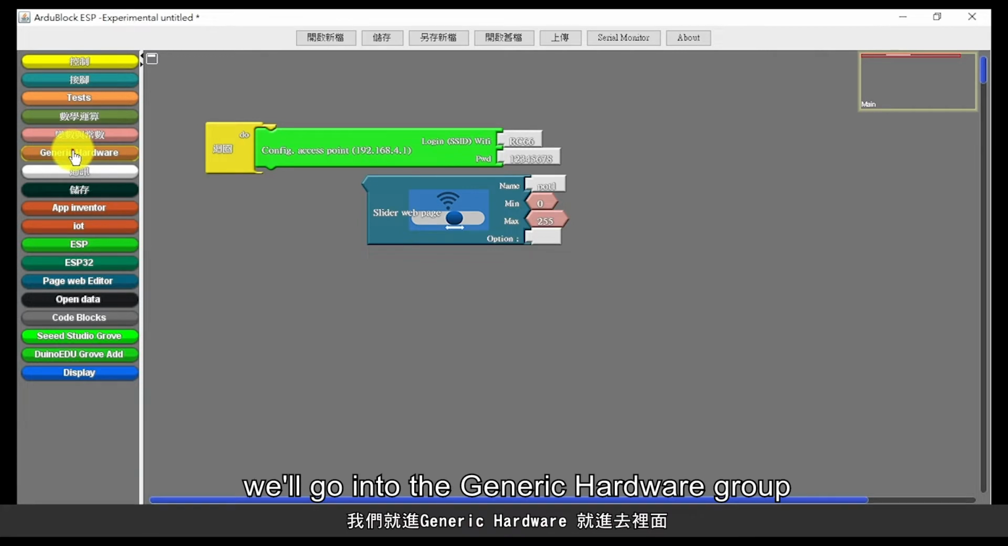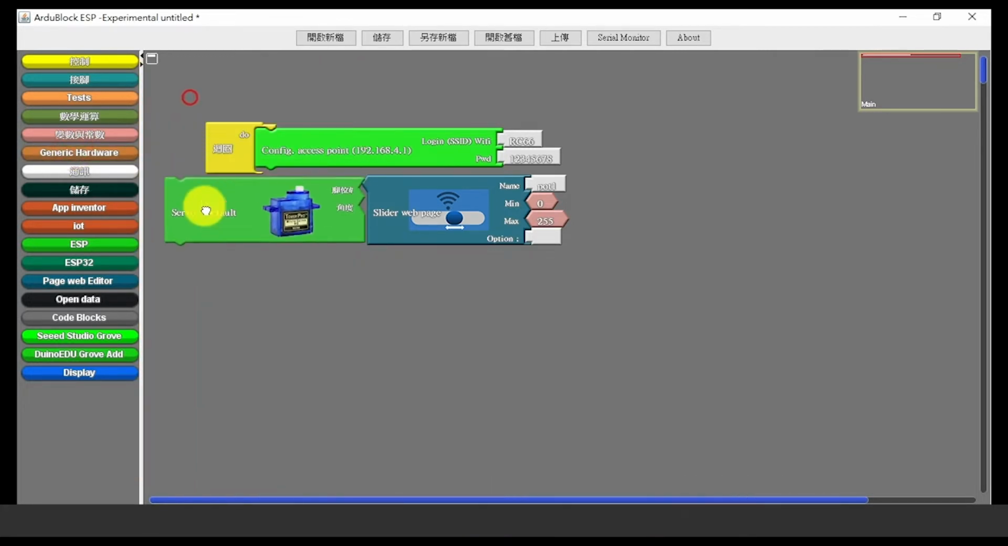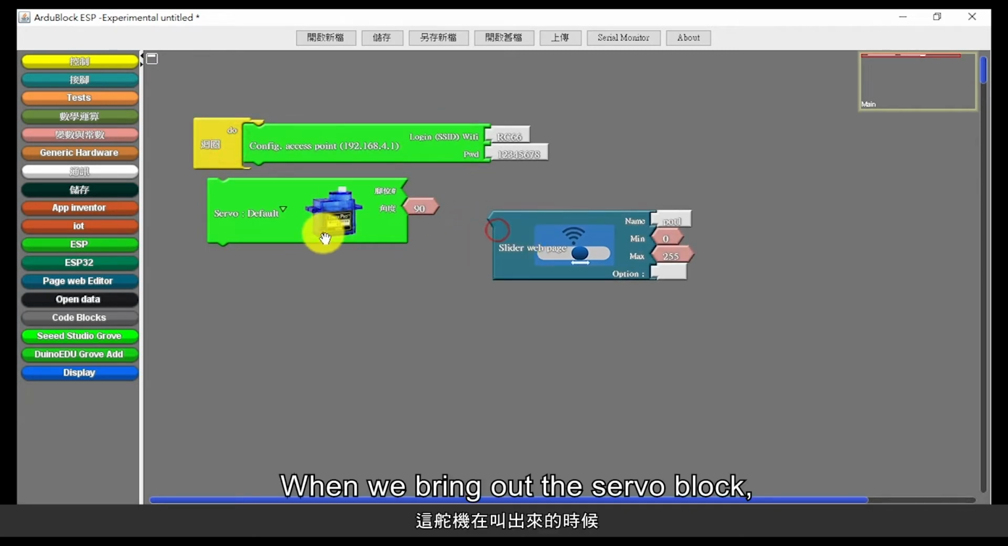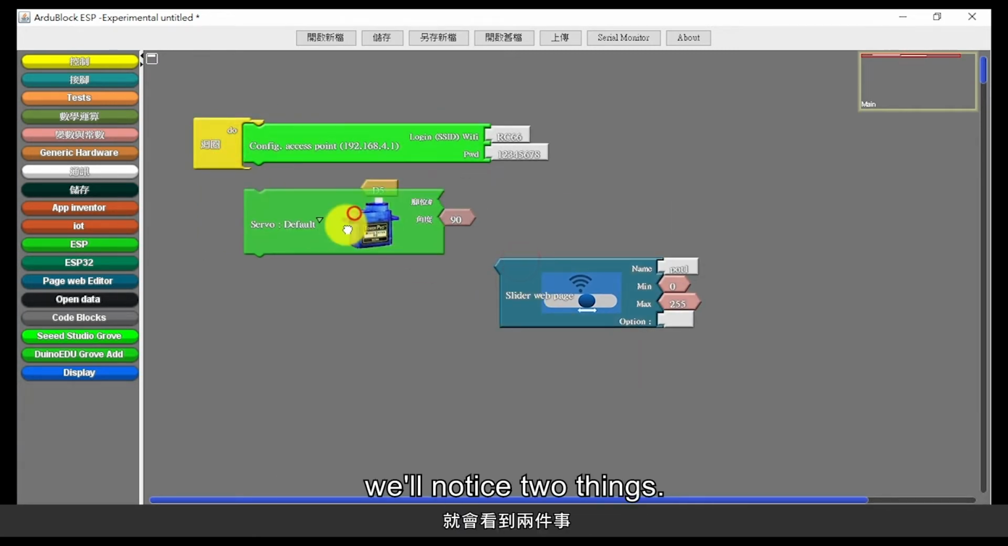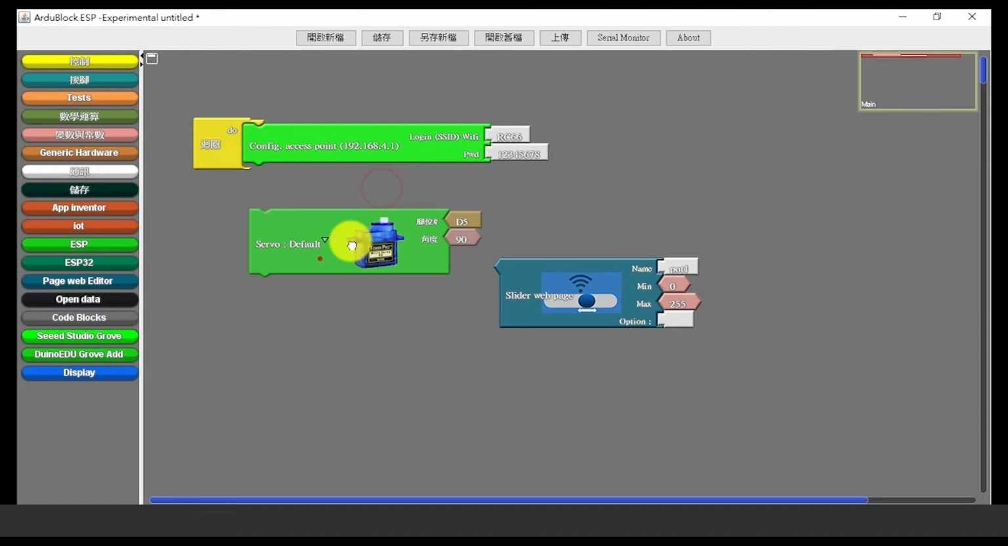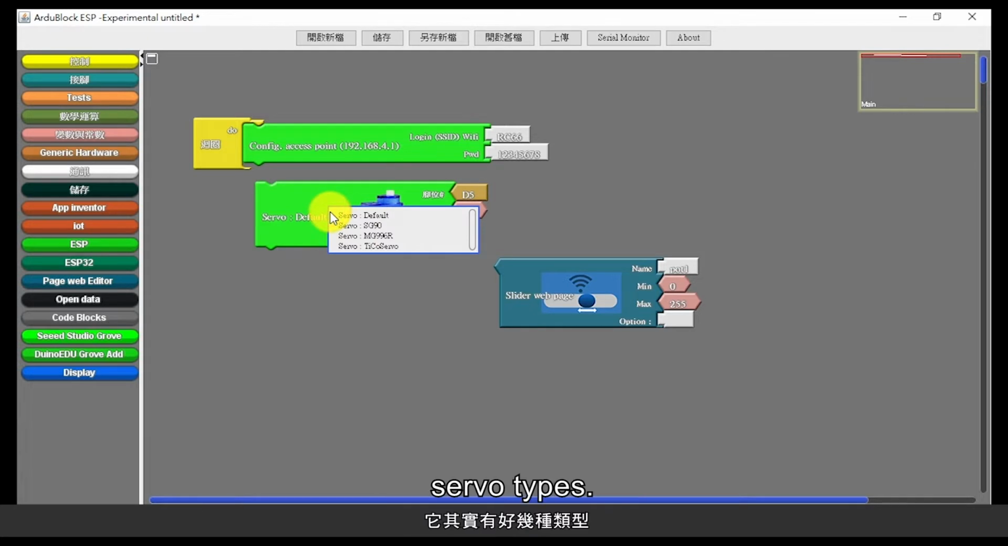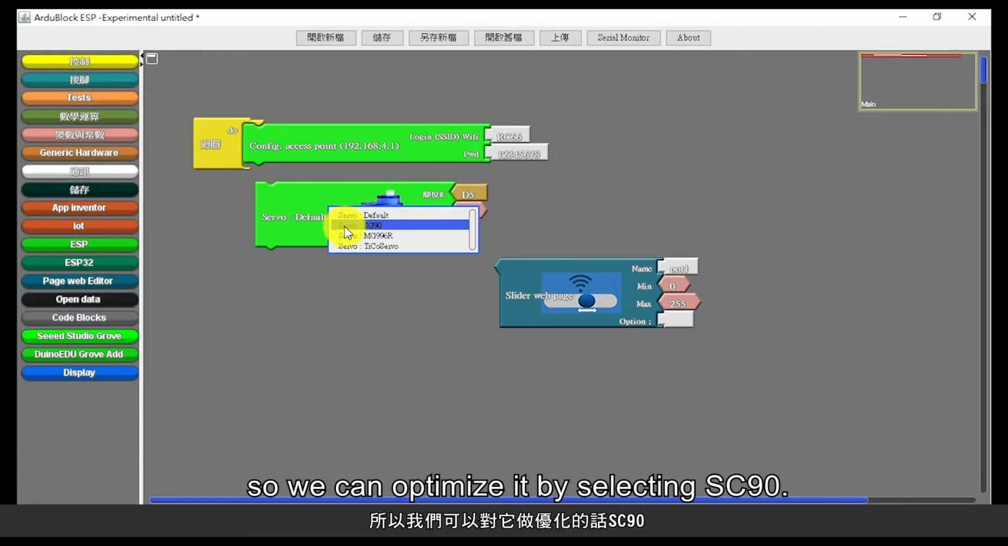Next, we'll go into the generic hardware group and bring out the servo block. When we bring out the servo block, we'll notice two things. We still use the D5 pin. We can take a look at this. There are different servo types. When it's sending pulses in, the width range will differ, so we can optimize it by selecting SG90.